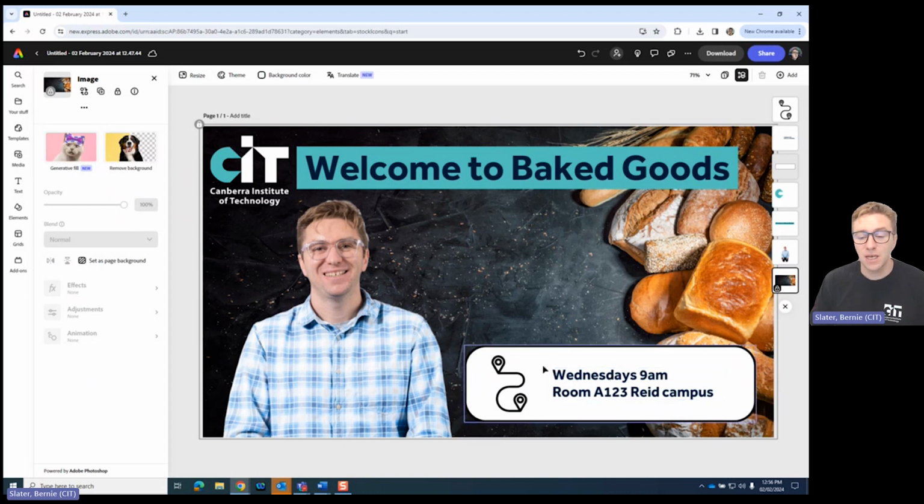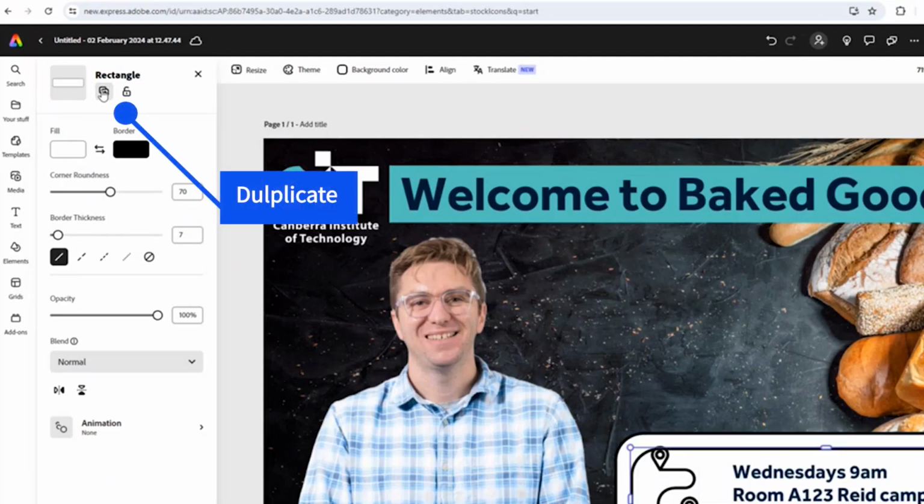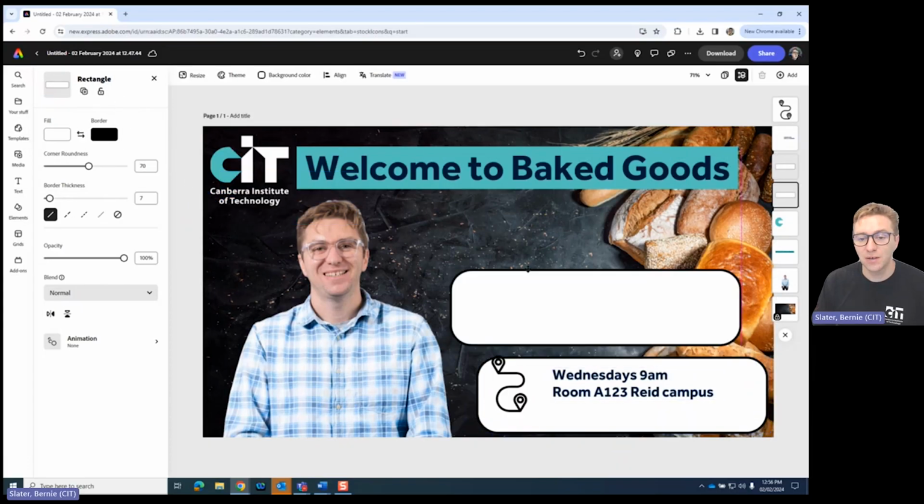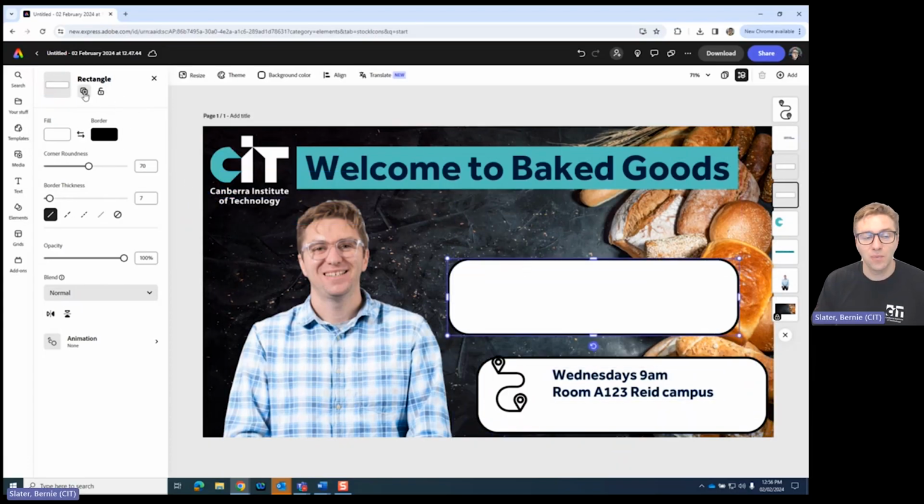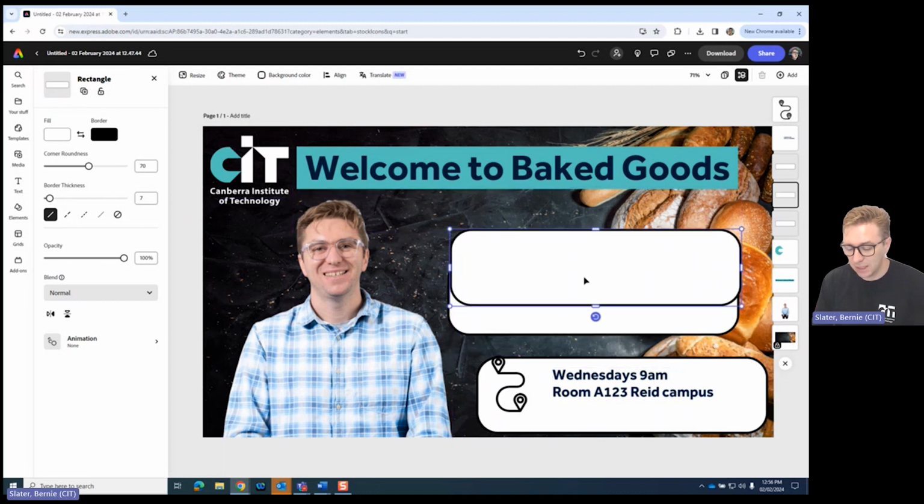Any of these elements, if you want to use them again and you like what you've done there, I can click on that and then go up to the very top plus button to duplicate. So the plus button here is just going to make a copy of anything that you've got selected.